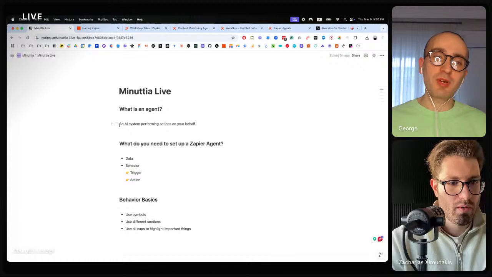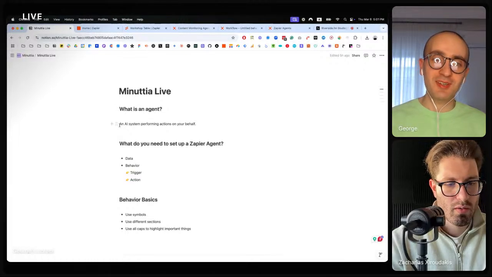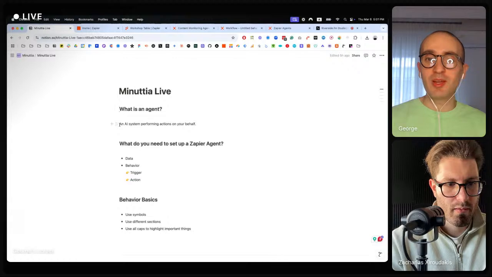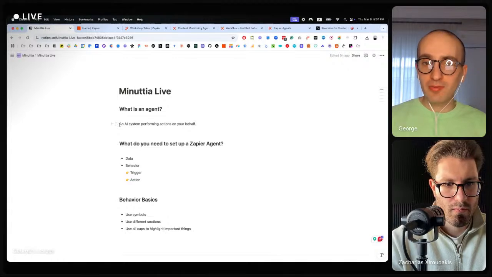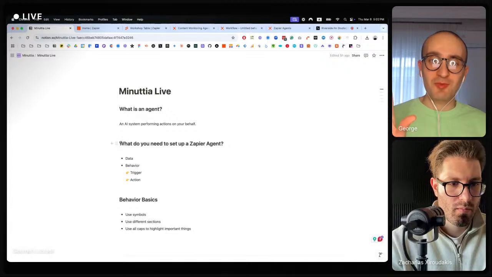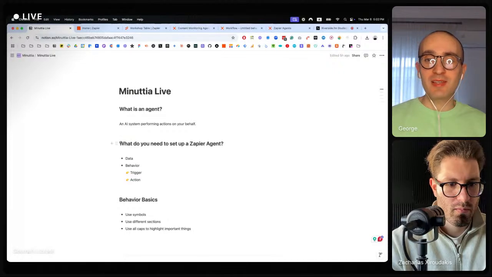Let's answer a basic question. What is an AI agent? An AI agent is a buzzword, but the very simple and straightforward answer is that it's an AI system that's performing actions on your behalf. So that's the definition. What do you need now to set up a Zapier agent, since Zapier will be the tool we'll be using for this live demo?